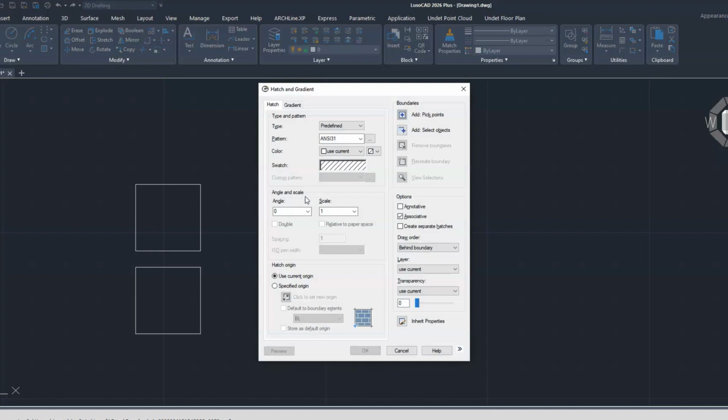In this window, we can customize our hatch appearance, its associativity, and whether the hatches will be separate or not. We can also specify that the hatch is annotative. This property automates the process of scaling annotations so that they plot or display at the correct size on the paper.